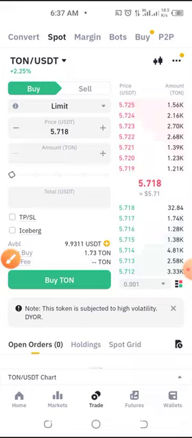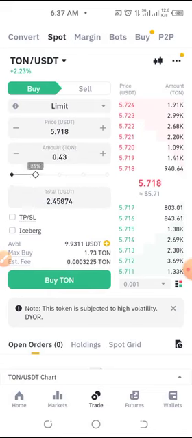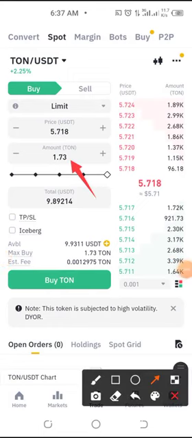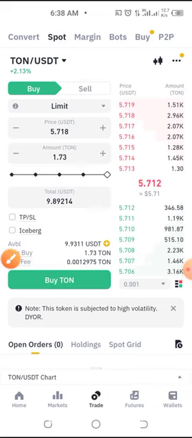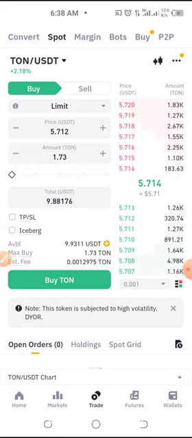But if I make it the full amount, it will give me 1.73 ton. So we're going to use the full amount. Presently, the price is at 7.12. So we'll click on that and execute our trade. So we have that and 100%. So we'll click buy. Remember, this price is fluctuating.